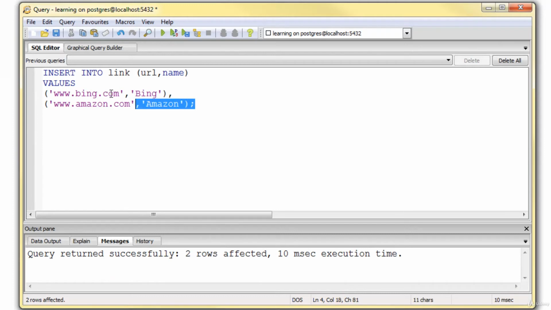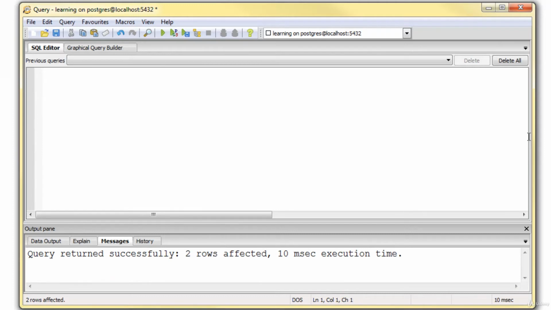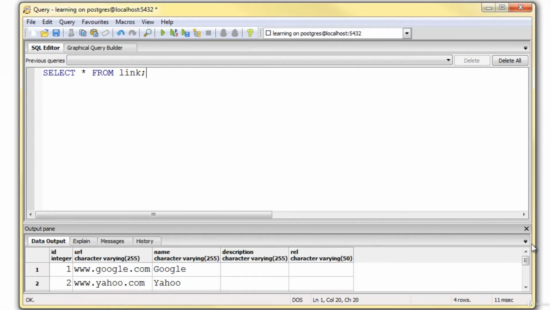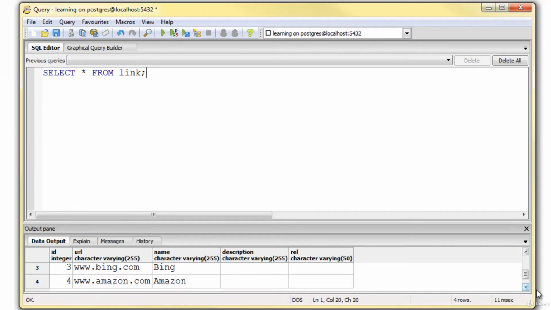Looks like it affected 2 rows. And let's again confirm that it worked by saying select everything from link. And if we scroll down here at the bottom, we have Google, Yahoo, and Bing, Amazon all in there. So that worked out great.